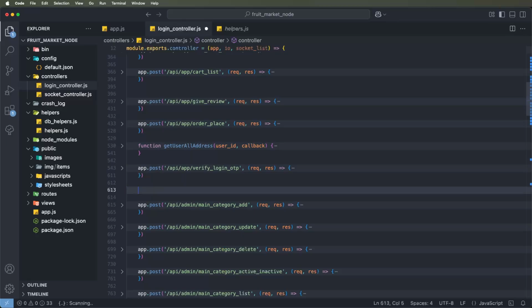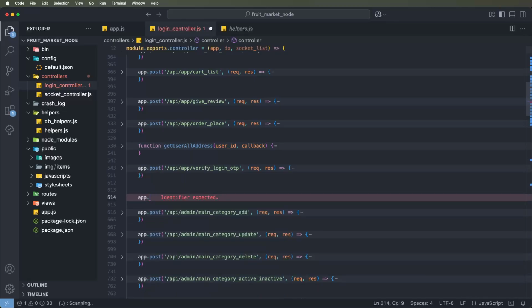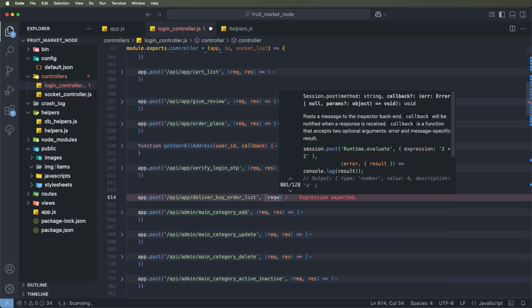Now we need to write app.post, and we need to write the route /api/app, and write the name of the delivery boy orders list. We need to create the request and response for this API.